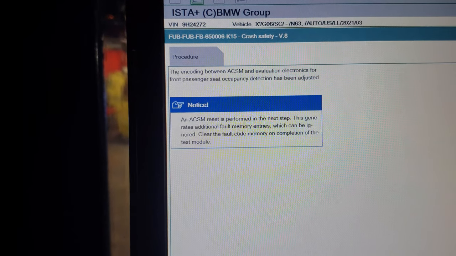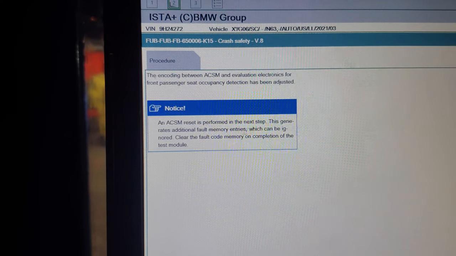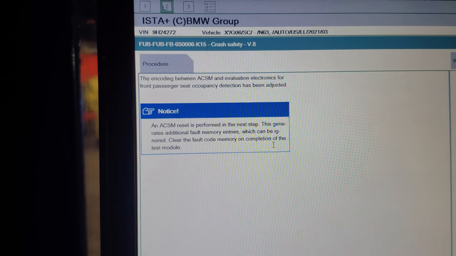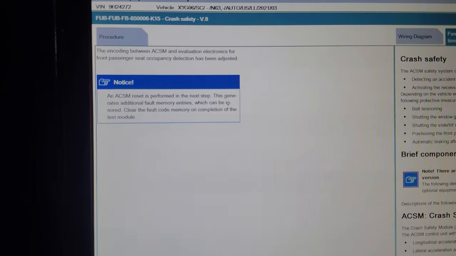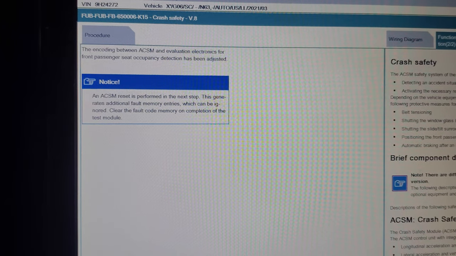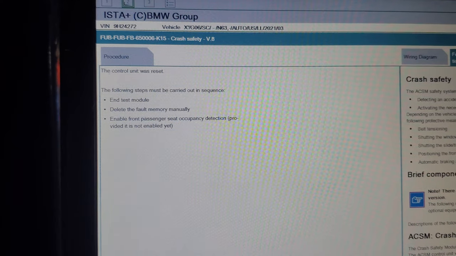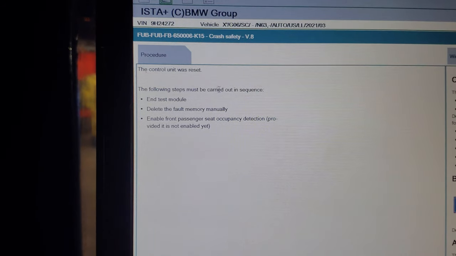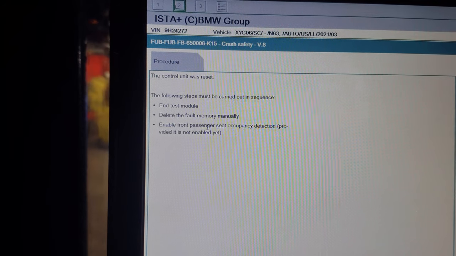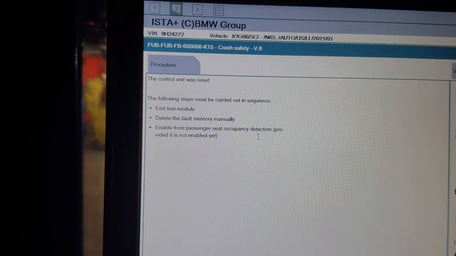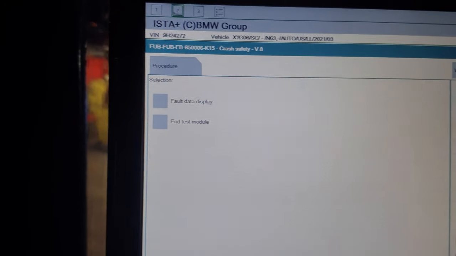Okay, it says an advanced car safety module reset is performed. The next step generates additional fault memory entries which can be ignored. All right, no problem. So I have to program over the advanced car safety module. It says right here the control unit has been reset. The following steps must be carried out in sequence: end test module, delete the fault memory manually, enable front passenger seat occupancy detection provided it is not enabled yet. Okay, very good. Delete fault code.